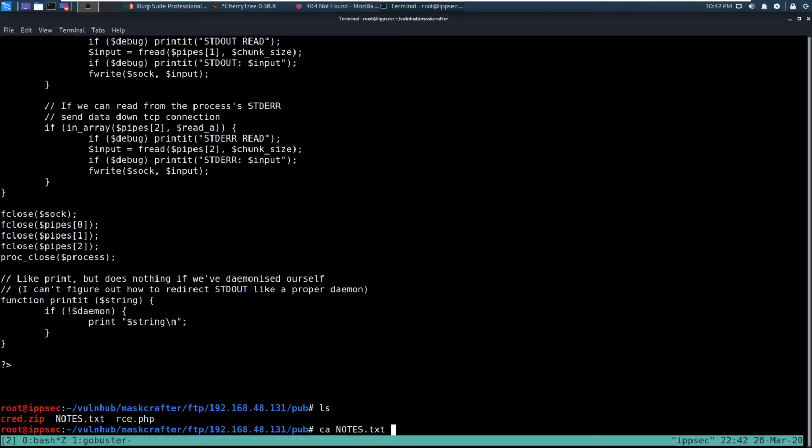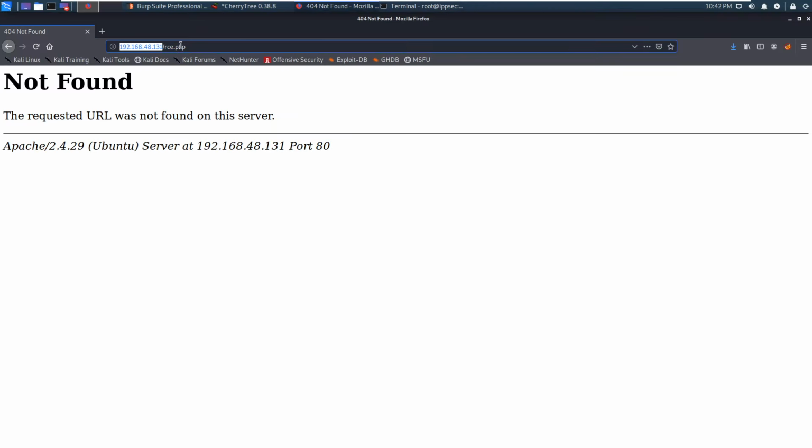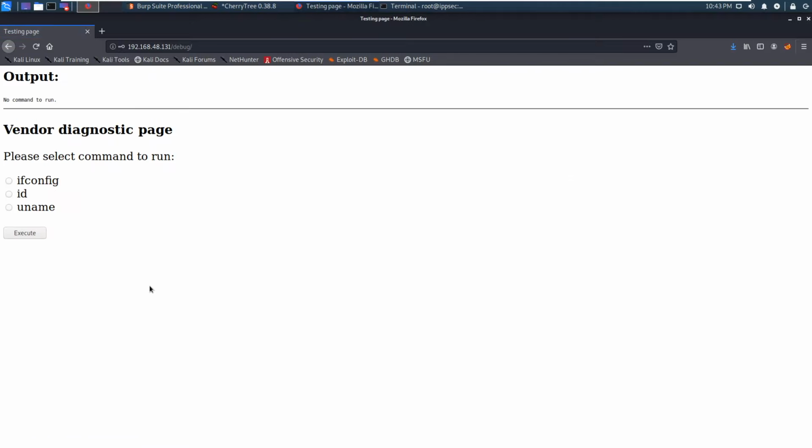So we got notes. If we look at it: dear webmaster, please choose a stronger password for the /debug web directory. Having username admin is already guessable, but selecting a dictionary password is a big no-no. So let's see. Go to debug, admin, just try admin, and we can log in.